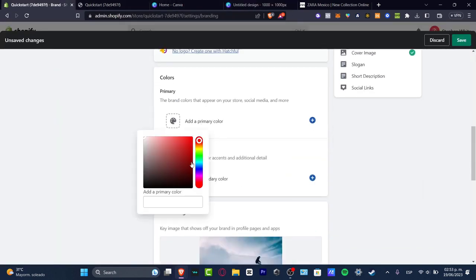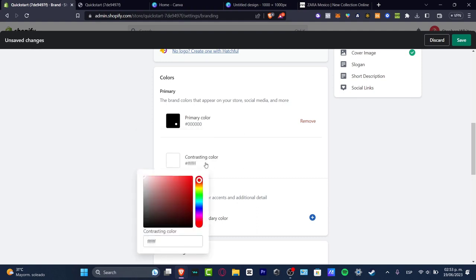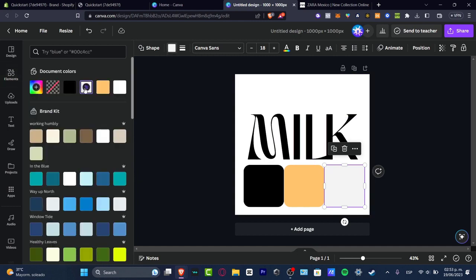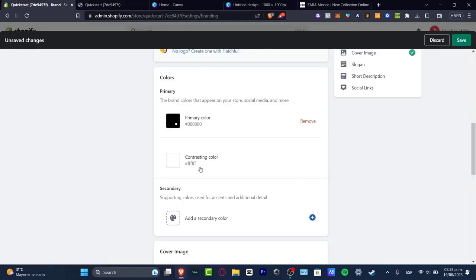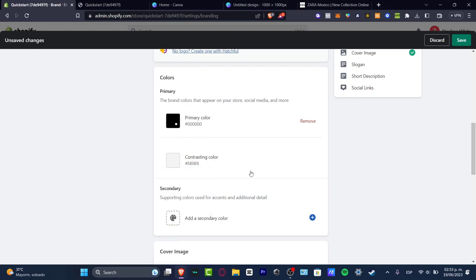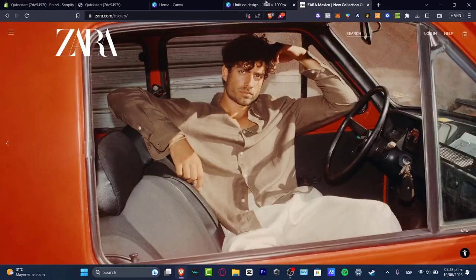My primary color should be black, and for the contrasting color, I wanted to go here. I go into the name of my color, and here I'd have this actual code, which is F4F4F4. So I'm going to hit here, I type F4F4F4. There we go. Now into the secondary, I'm going to do exactly the same thing.